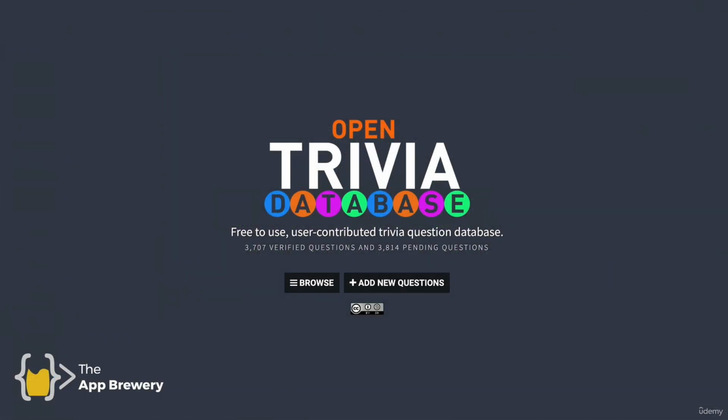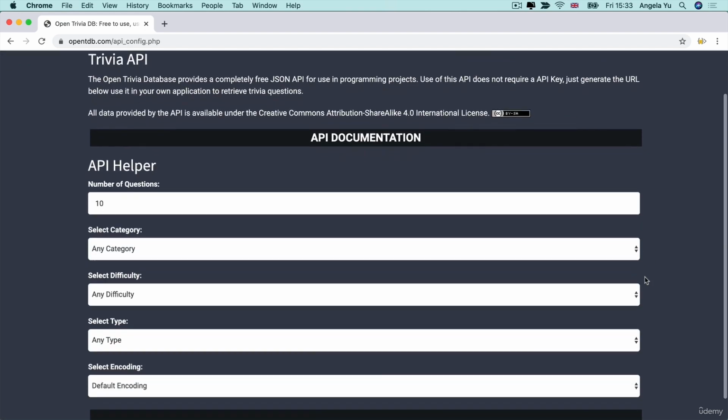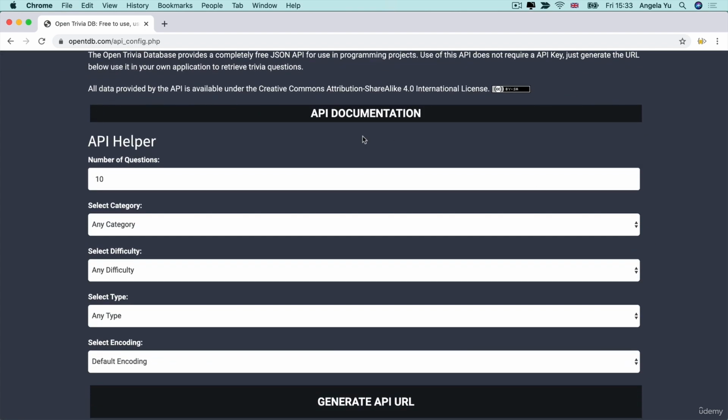An alternative, though, is to use the Open Trivia database, which is a free-to-use, user-contributed trivia question database, and it has over 3,000 verified questions to pick from. In the course resources, I've got a link to the Open Trivia database, and we can go ahead and take a look at their API to see how we can generate some questions.